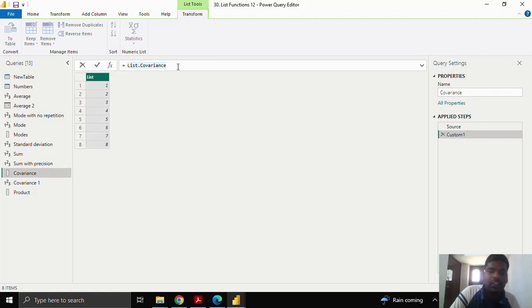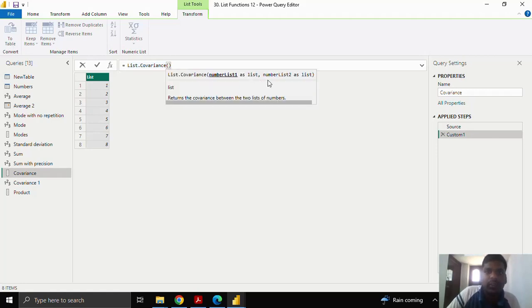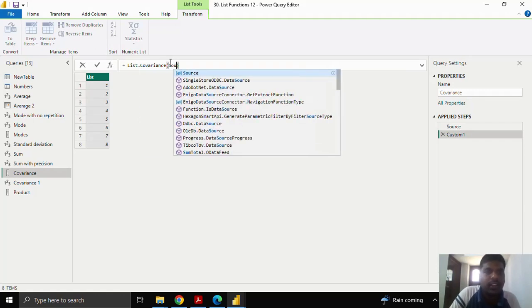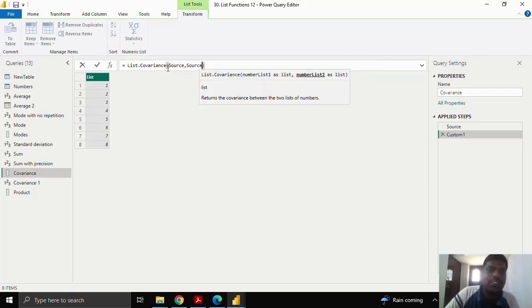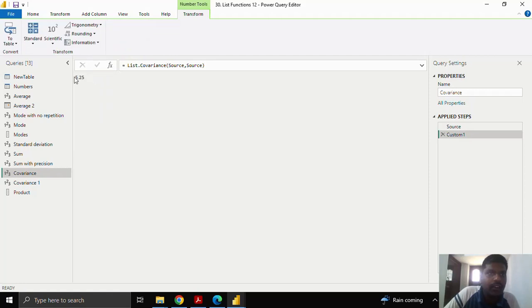Once I open the parenthesis, you could see that I have to provide two lists. Since I have one source, suppose that I want to take the source twice, I could type Source comma Source, because I want to provide the same list to find out the covariance. In order to find out the covariance, make sure that both of the lists are the same. I'll click OK. Here you could see the covariance is 5.25.